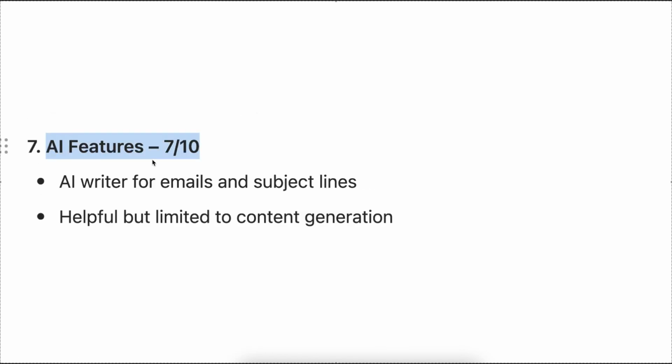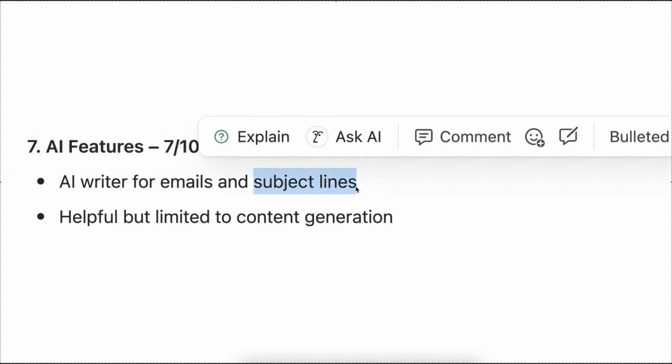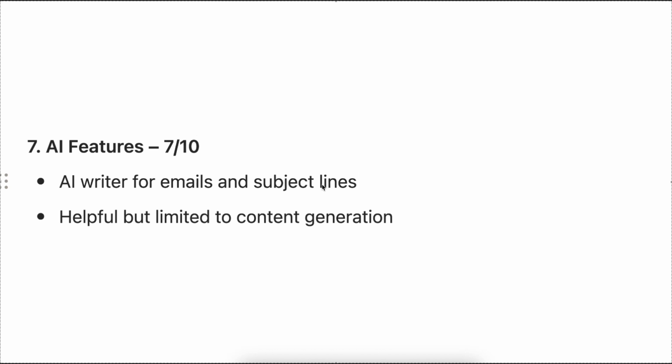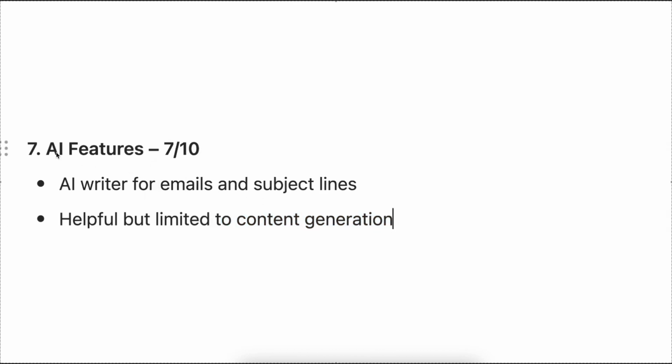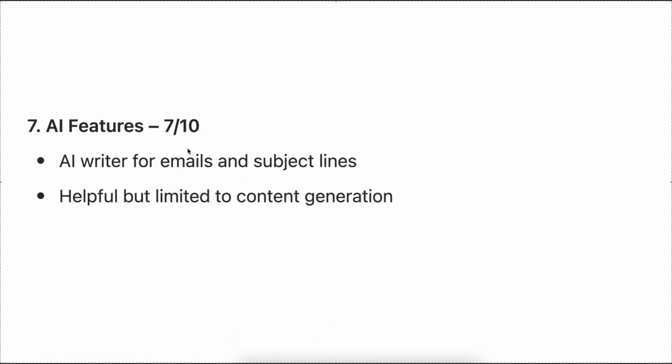When it comes to AI features, basically you have an AI writer for emails. It gives you suggestions and also subject lines. It can be helpful, but for now it's limited to content generation. Hopefully later on it's going to be for automations as well. So it's a 7 out of 10.